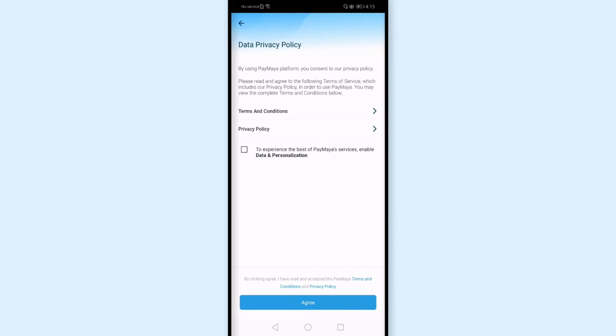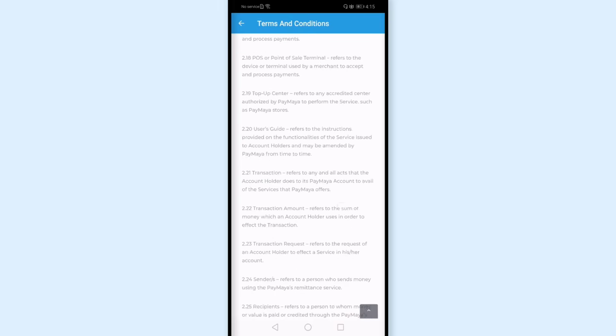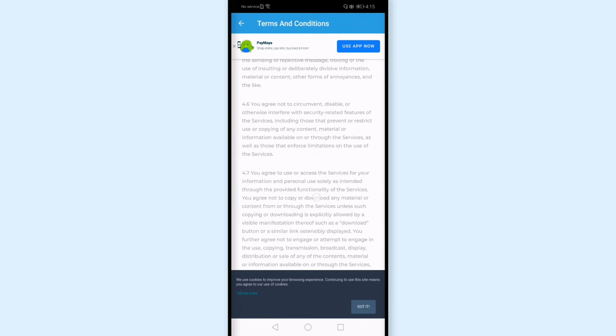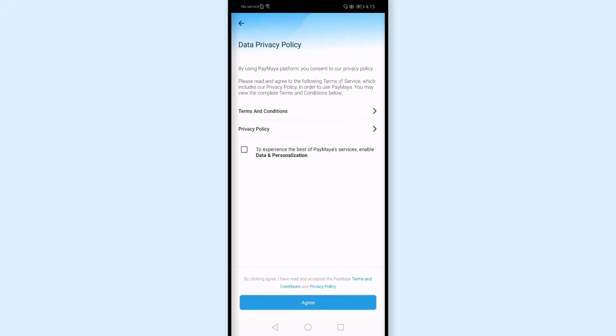And after ko i-tap yung next na button, napunta ako sa Data Privacy Policy. So, ito yung Terms and Conditions. And medyo mahaba-haba to. Meron kang option na basahin to. Pero sa akin, babalik ako and I'll go ahead and check this one. And tap agree.